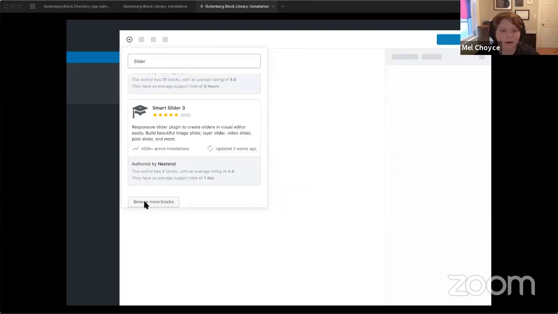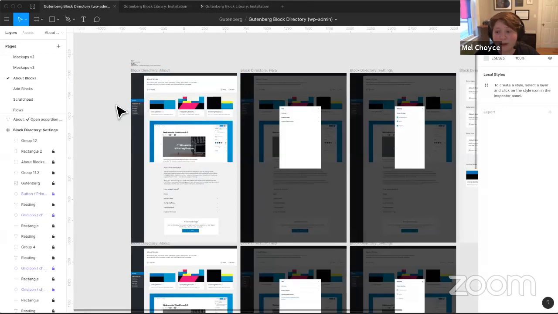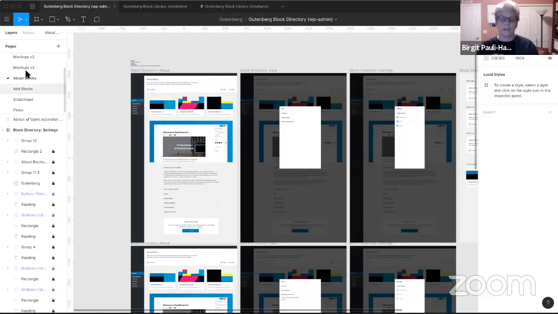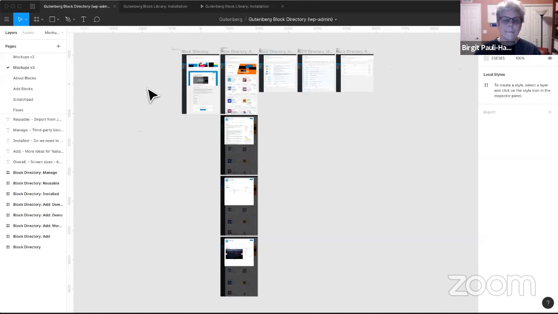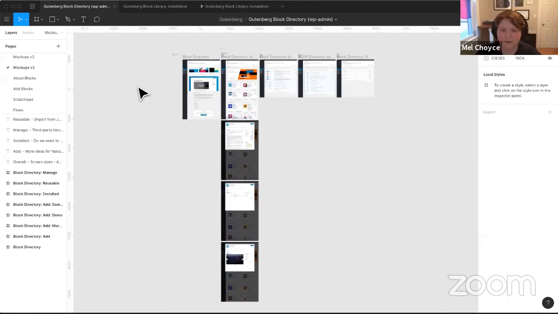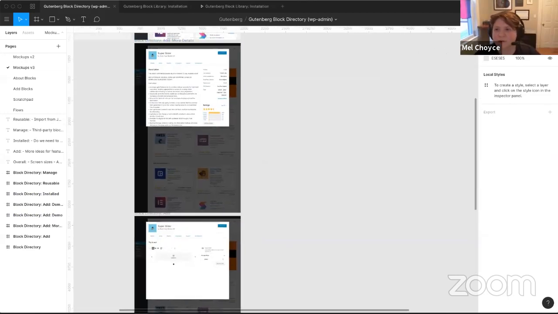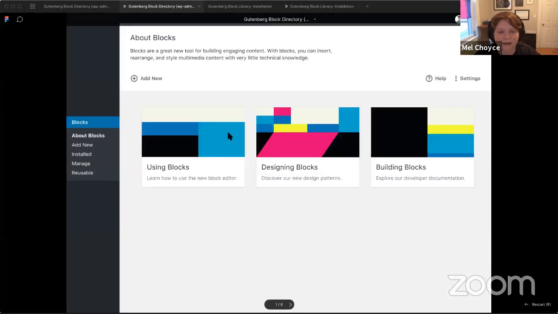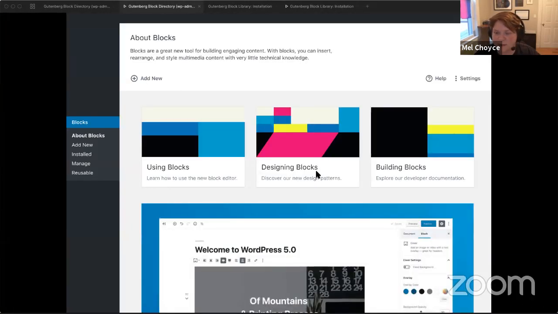Yeah, and if you wanted to browse more blocks, that would bring you out to the WP admin section. Oh, okay, that's step 2, which is the actual directory in WP admin. And so far, that looks like this. There's a post up on Make Design that has a link to this and some screenshots. So it would be a new section in WP admin that's about blocks.